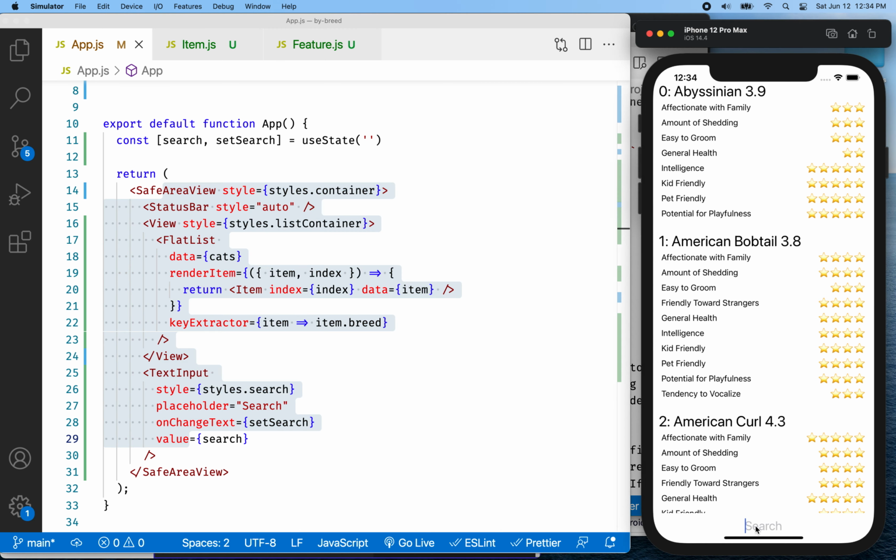So, otherwise, as I type here, I should be able to just type into the field and I could search for American, whatever, curl or whatever cat, right? So Abyssinian, right? Okay.